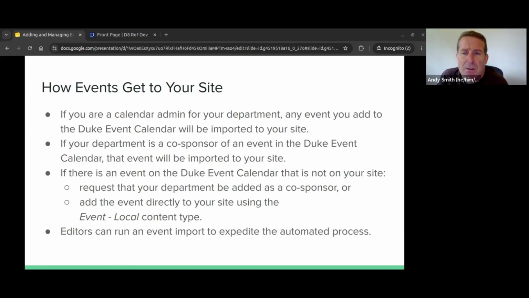And if you see an event on the Duke Event Calendar that is not on your site, but you think it should be, your options are to request that your department or group be added as a co-sponsor, or you can add that event directly to your site using the event local content type. That's something we'll also look at here in a minute, and also go over some reasons why that might be an appropriate course of action.